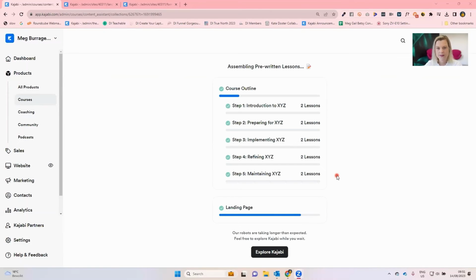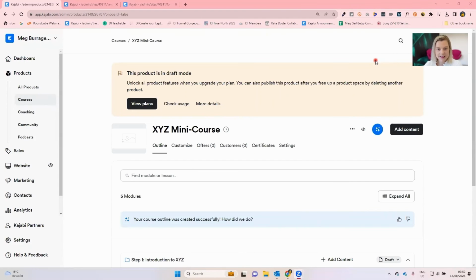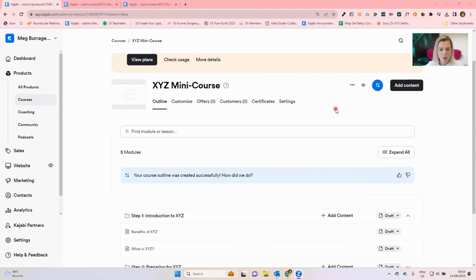All right, so let me just give it a second because it's going to jump on over into the course outline for us in a moment, and I'll be able to show you what it looks like in the back end. Okay, it took us a little bit of time, but it has generated that outline for us. And you can see up here, this product is in draft mode. Now, unlock all product features when you upgrade your plan. And then you can also publish this product after you free up product space by deleting another product. So again, you can't take a published product and set it back to draft. You would either need to delete it or upgrade your plan to allow for more products.